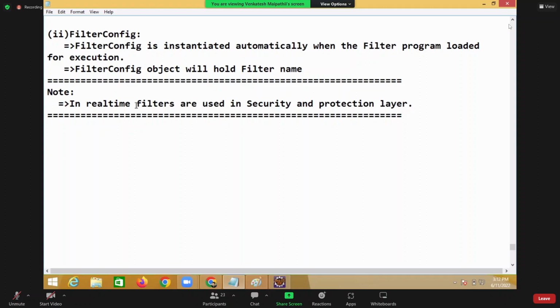Now Servlet says that I want a listener. So a Servlet programmer should know filters, and a Servlet programmer should know listeners. So the next concept is listener. It is a small concept. Can I do it in the next class? Right? Okay, right.